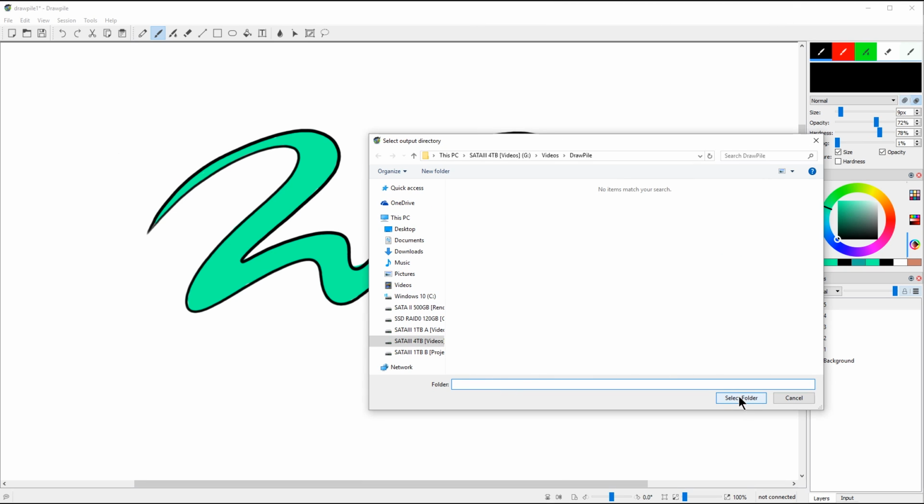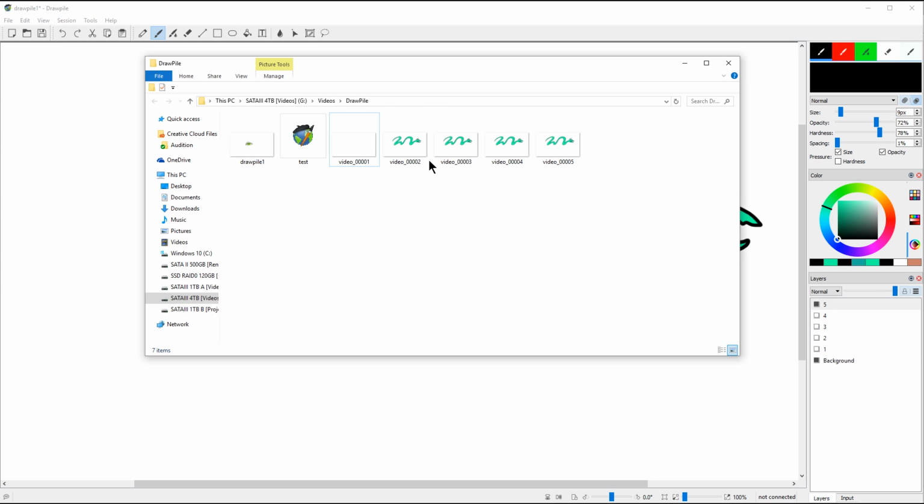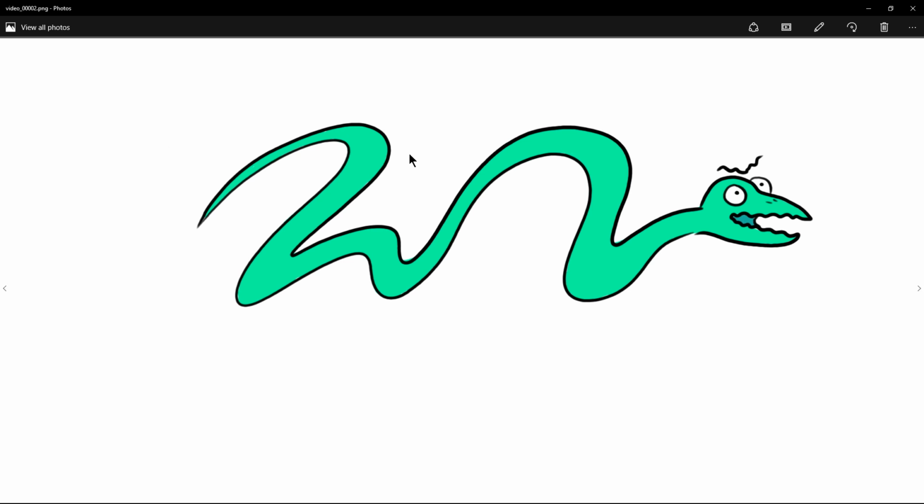We'll choose a folder to export those to. I'll choose select folder. It's going to export each of these layers as frames. And then if I go to that folder and I open up that file, and I toggle through this, you can see I have my simple animation.